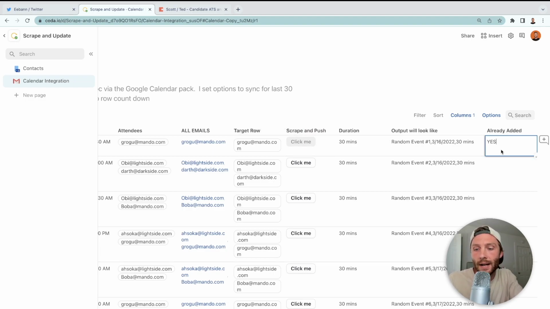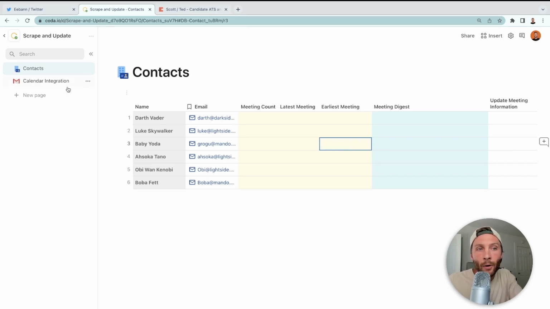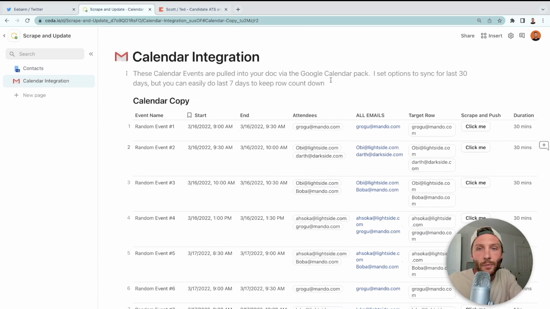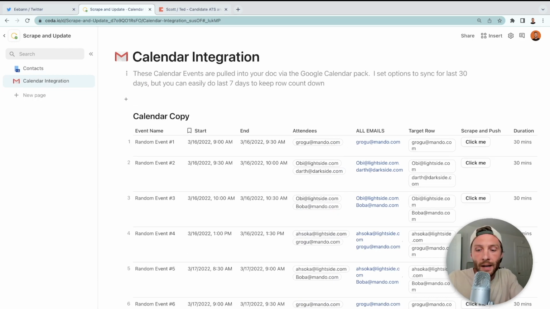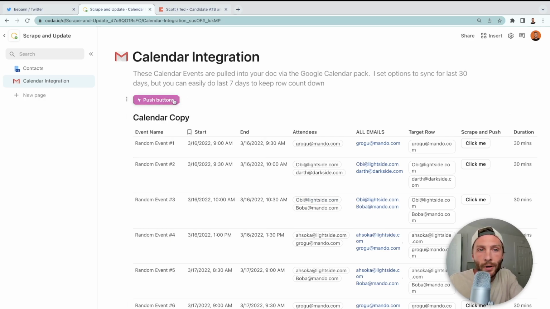So now let's reset our document and try this again. We're going to go to contacts, already added. Yep, contacts. We're going to erase these pieces. And now we're going to try to push all these buttons at once and see if it updates for us. So what I'm going to do is say slash push buttons. And then I'm going to call this one scrape and push.